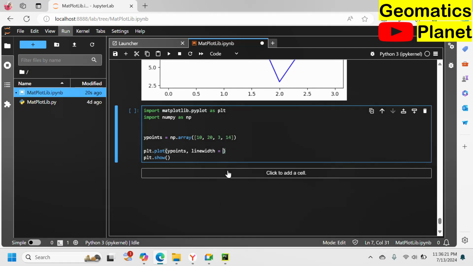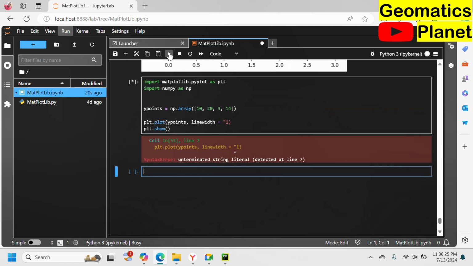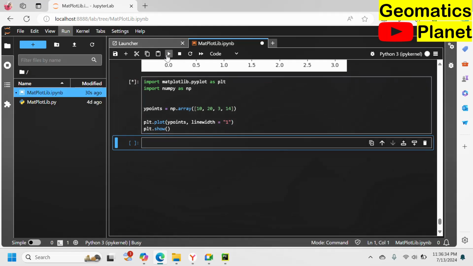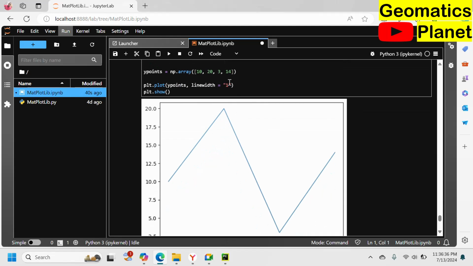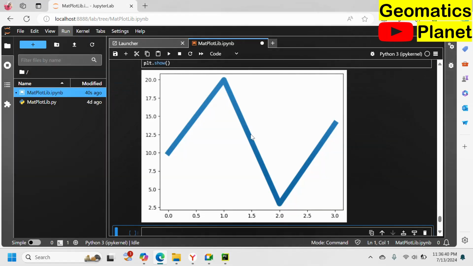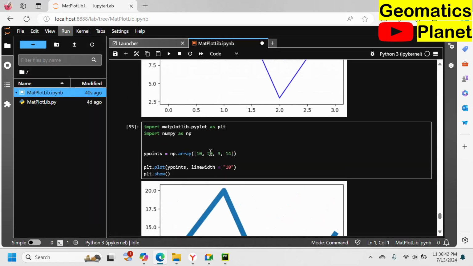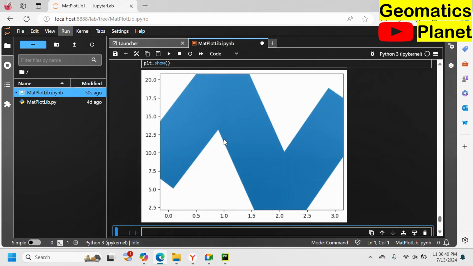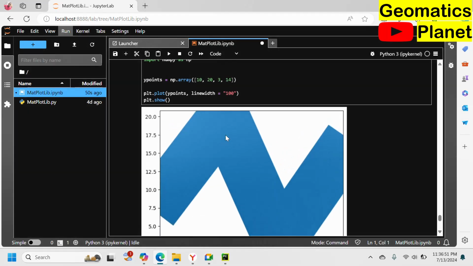So I am going to use 1 here, and if I run the code, it says, oh sorry, I made a mistake. It says I didn't complete this right. So this is the line width here. What if I put it at 10 and run the same code? It is going to be bigger. What if I put it at 100 and run the same code? It is going to be bigger. So this is what is happening here.